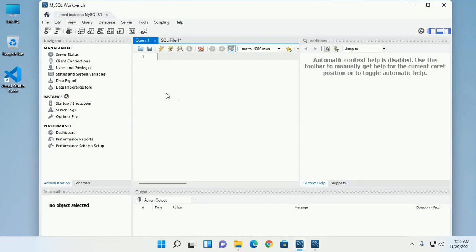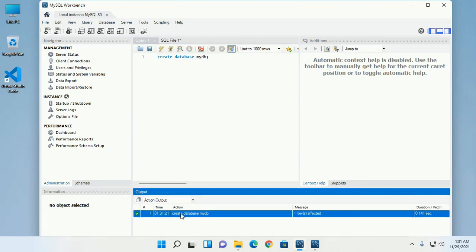Now create a database using SQL query. Create database MyDB. Now execute the selected portion of the script and see MyDB has been created.